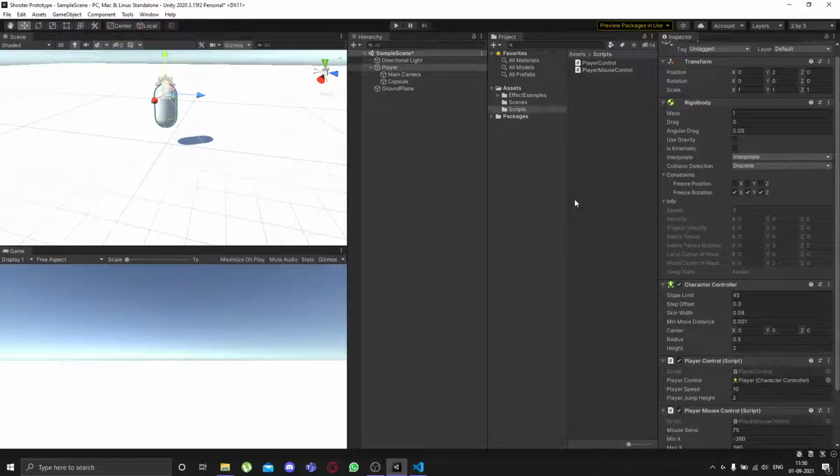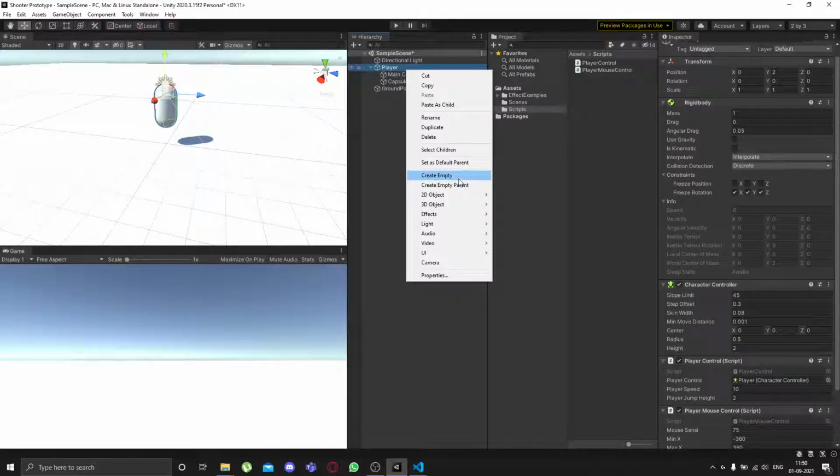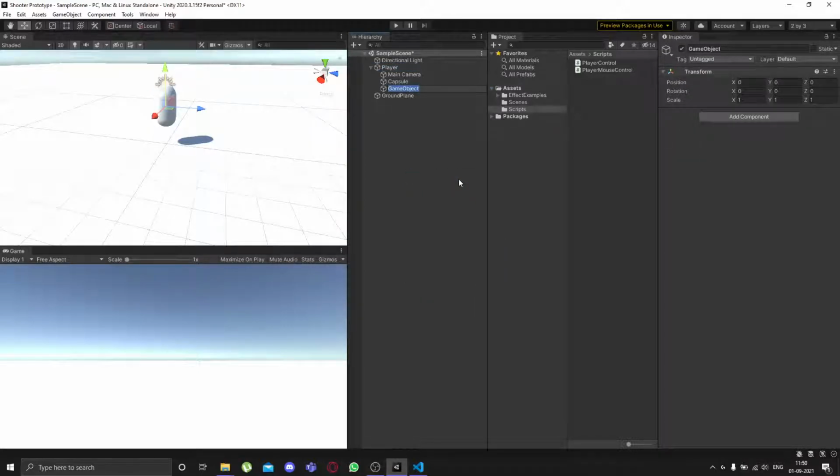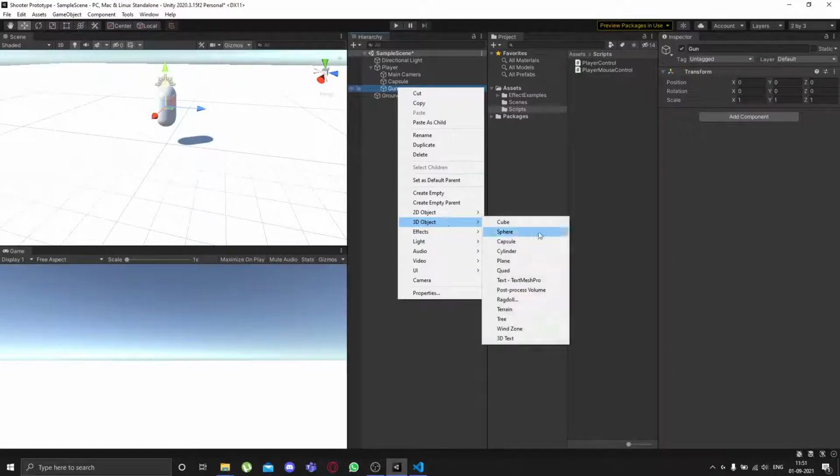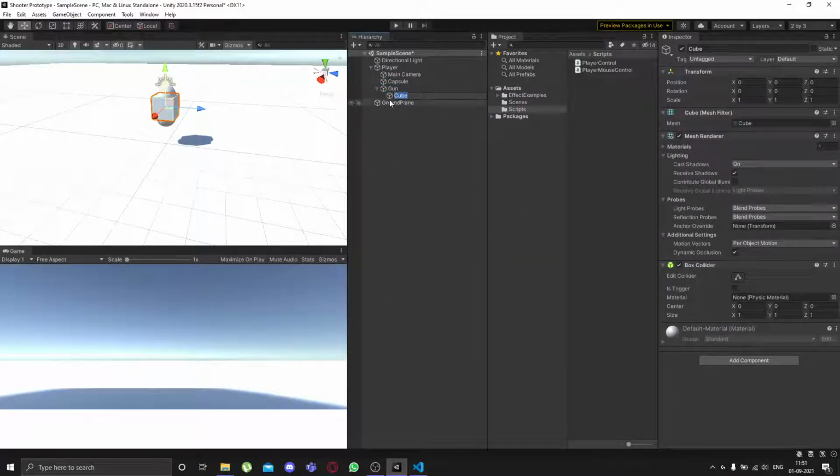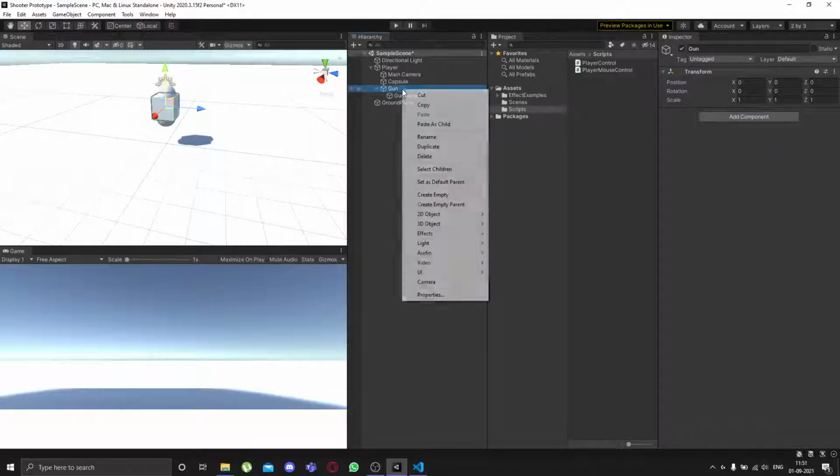Then this is a first person shooter game, so we need a gun. So I'll create an empty object and we'll call it the gun. So in there we first need the object itself. So I'll add 2 cubes, that will be our barrel and the grip.